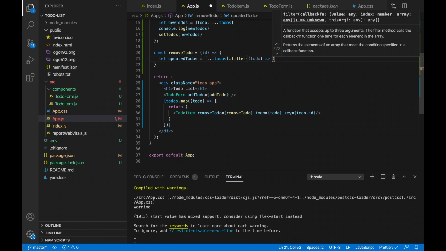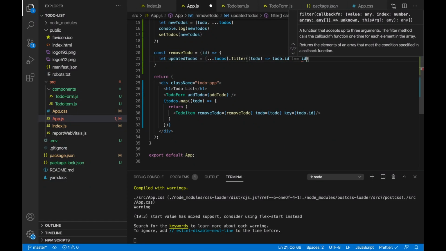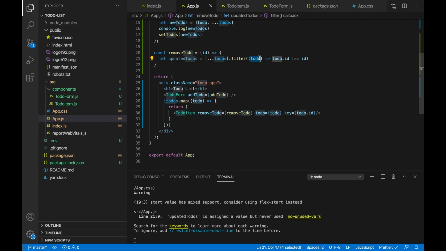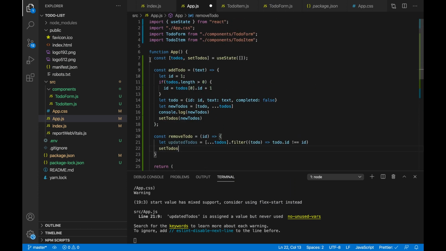So we can do an arrow function and get the to do, and then we want to do to do.id is not equal to id. So if the id of this to do is not equal to the id that we have just received, then we'll return this to do, and it will be stored in updated to dos. So that way all the to dos will be returned to updated to dos and stored in here, other than the one with the ID that is to be removed. So it will be removed that way. And now I want to set to dos, the state, and just pass in updated to dos. So now the other to do is gone.